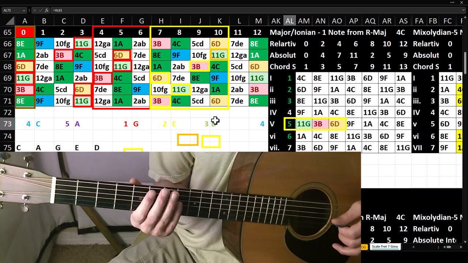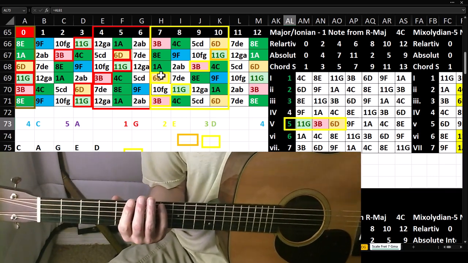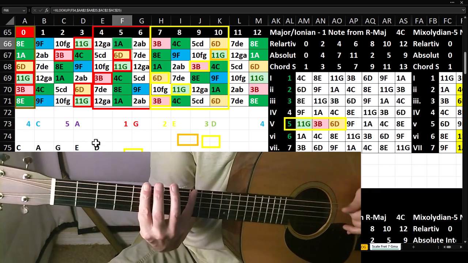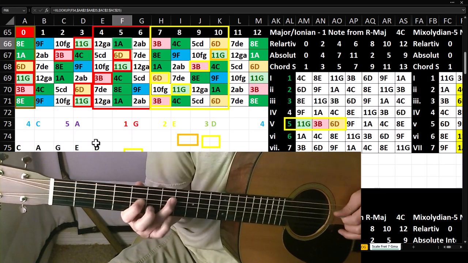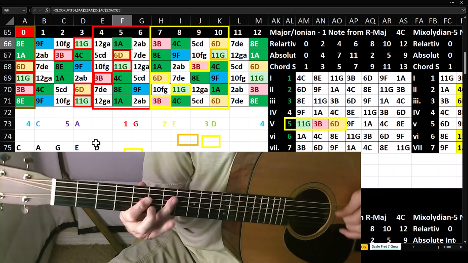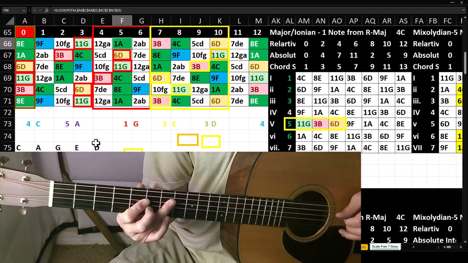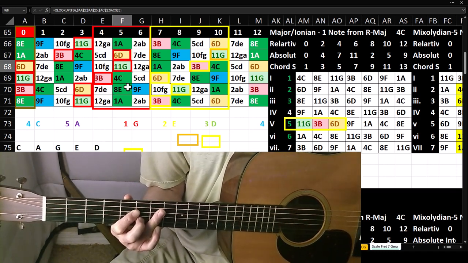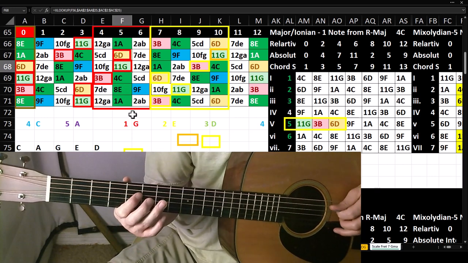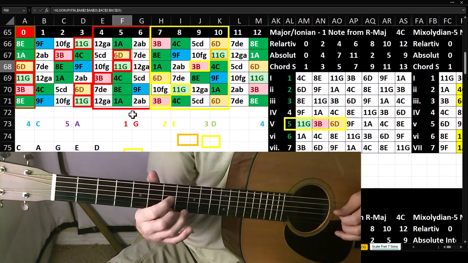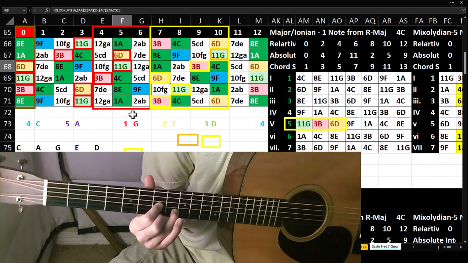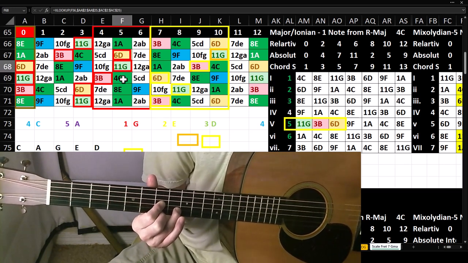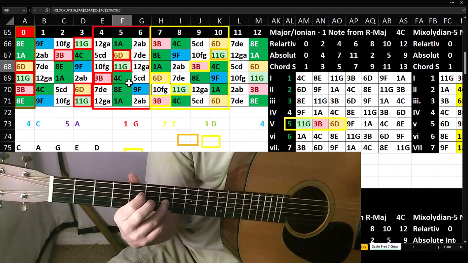We can also say, okay, what if I play this position, which we talked about last time, starting on the fifth, which most people play in A minor, but we don't want to play it in A minor. We want to be playing it in the key of G. So the key of G in this position, you can see, is this. You have basically this D shape right there. If I lean it back, then we're picking up that G right there. So I have this shape.